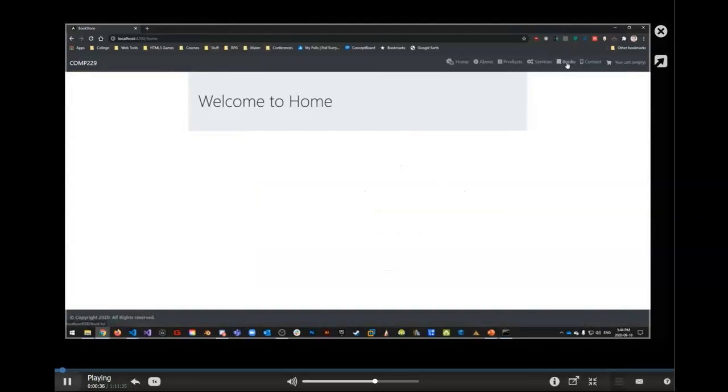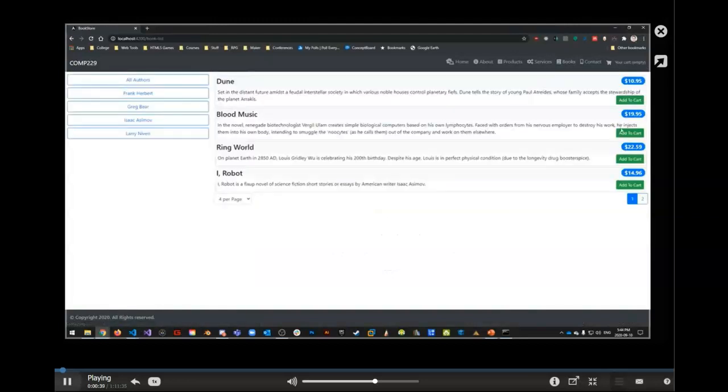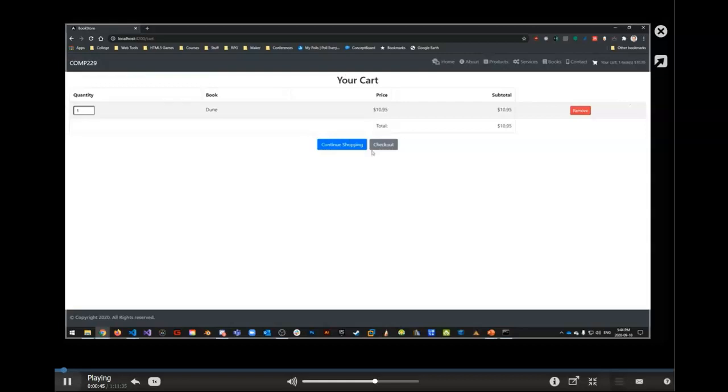So again, we're here in books, and what I can do with this, and again, I'm running on the backend Express, our own personal Express server, and we can add to the cart. As an example, we can add other items to the cart. You can see that we have a couple of items. And then what we can do here is I can add a quantity and I can check out.